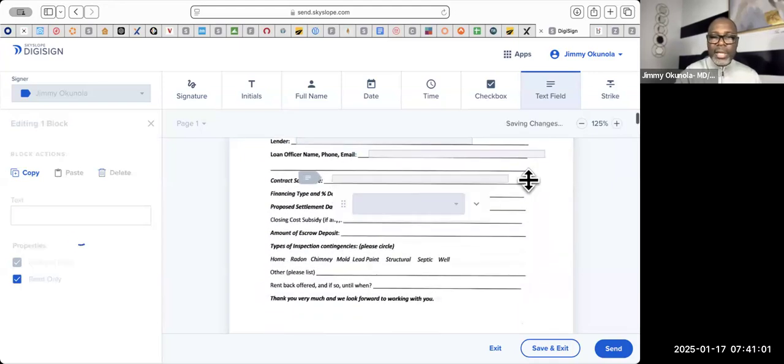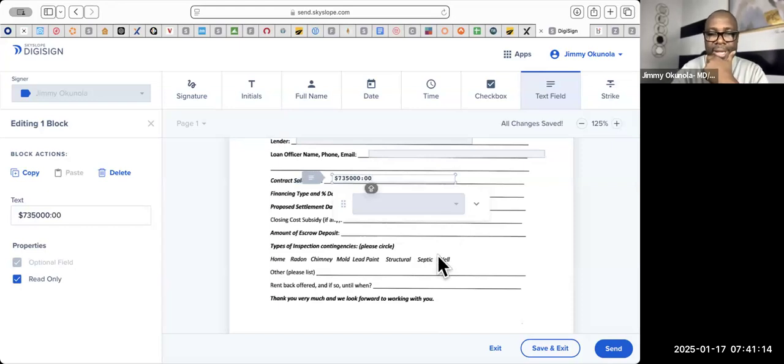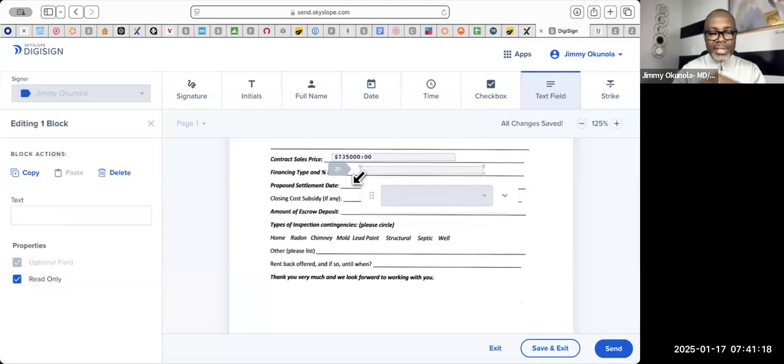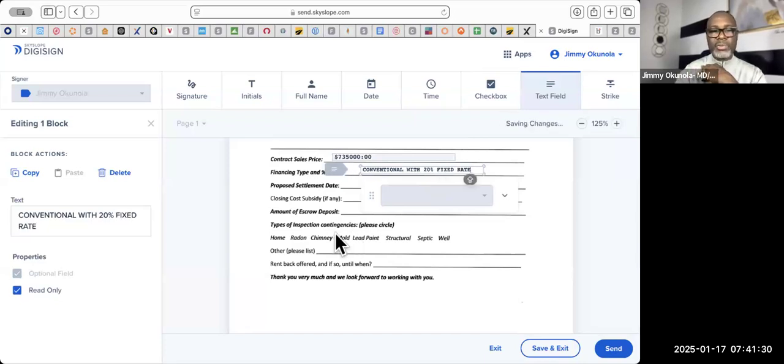I'm going to put the contract sales price on there. What are we buying the house for? Because again, I want them to see certain information up front. And hopefully that will make my offer stand out. What kind of financing am I doing? Conventional, 20% down, fixed term, fixed pay. I just put all that information.